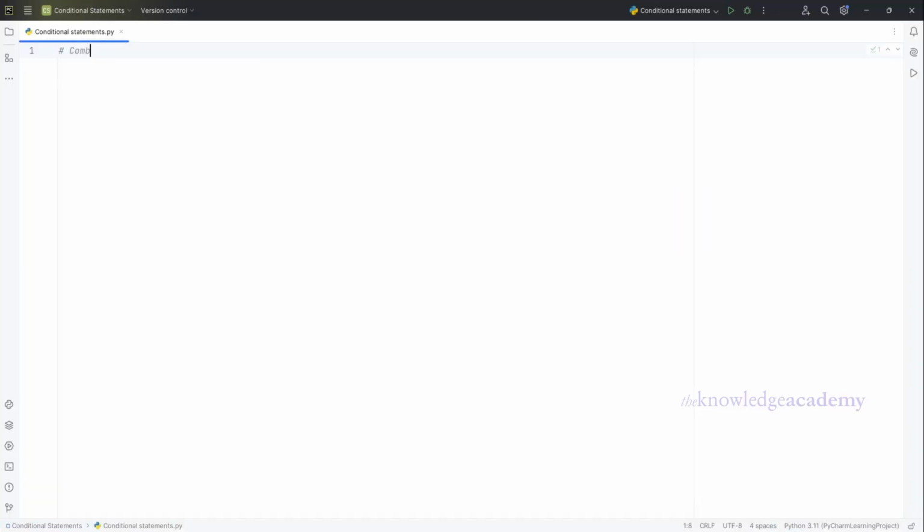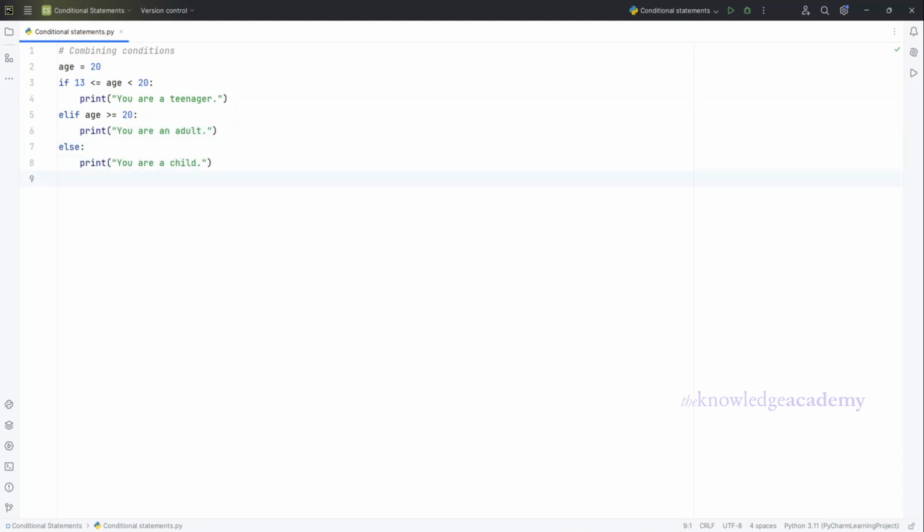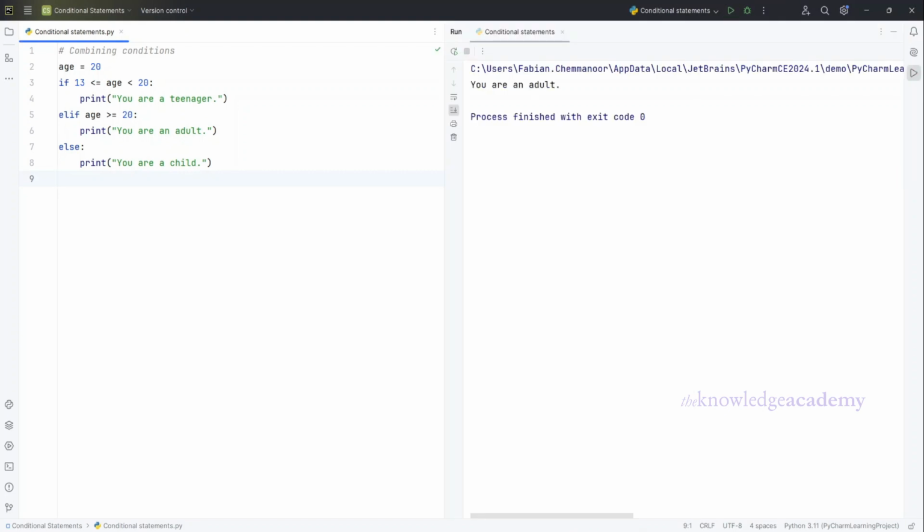This example combines conditions to check age ranges in a clear and readable way. Try it with different ages and see how it works.